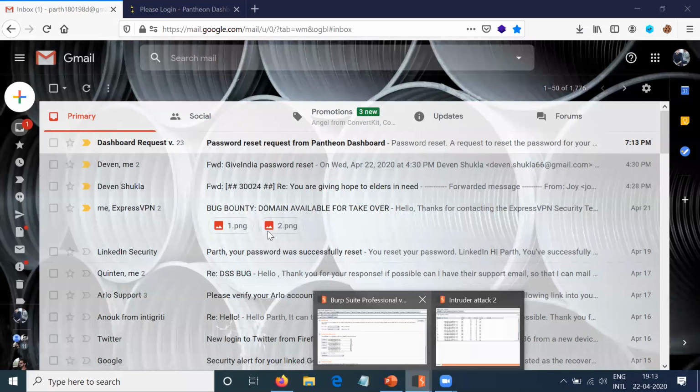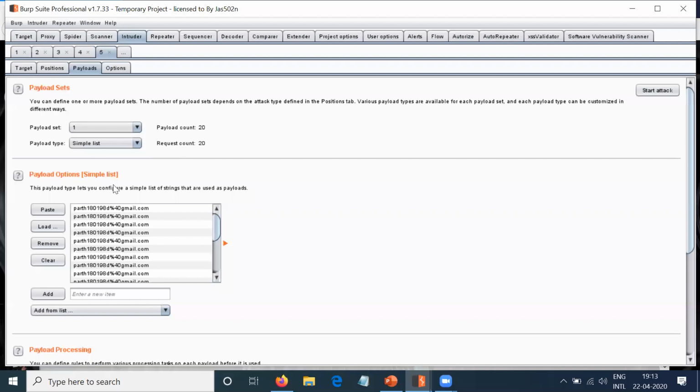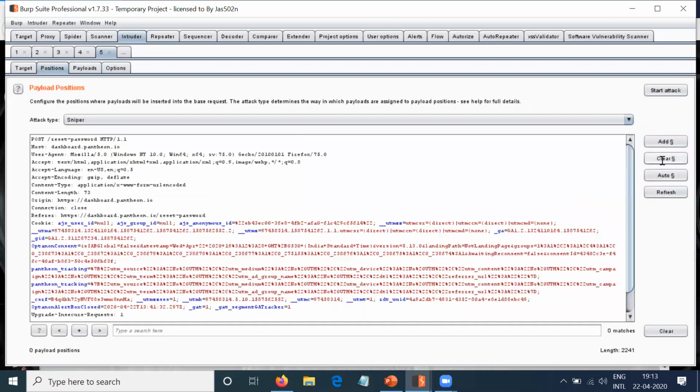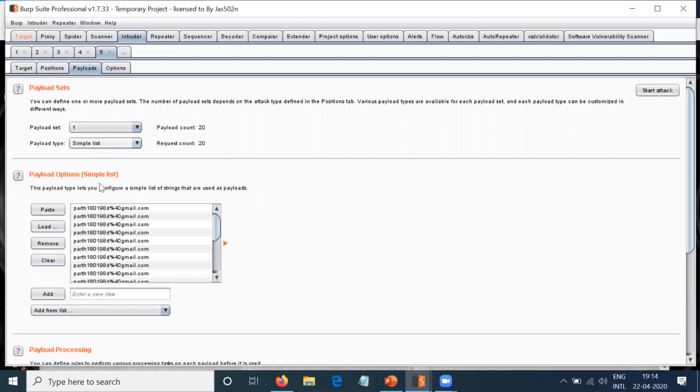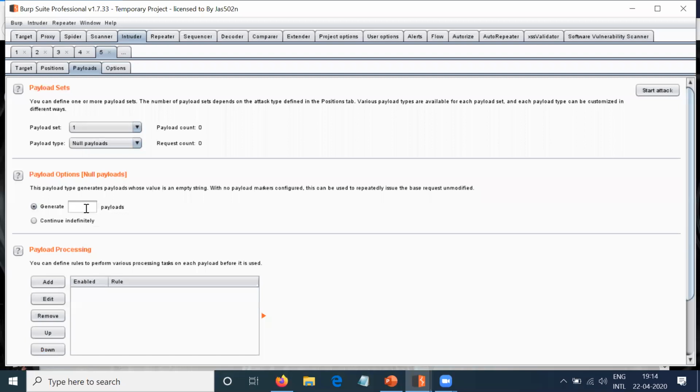Now, what can we do worse than this, right? Every time you can't just copy and do a hell of a lot of work here. So there is another thing known as null payload. I'll clear all and choose any random position, because it is a null payload, so nothing would get attached there. Now the important thing is you get two options: generate a number of payloads or continue indefinitely. That means if I write 50 here, 50 payloads will be generated, and continuous means it will continue until you stop or press the cancel button. So I'll do 50.